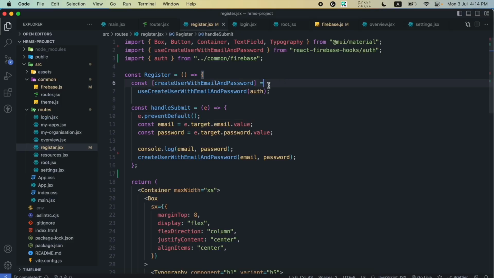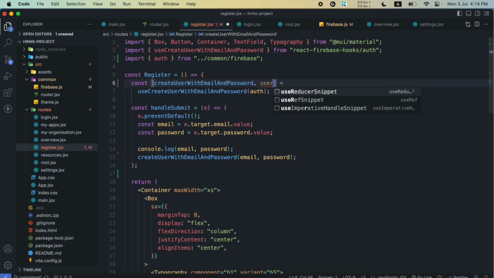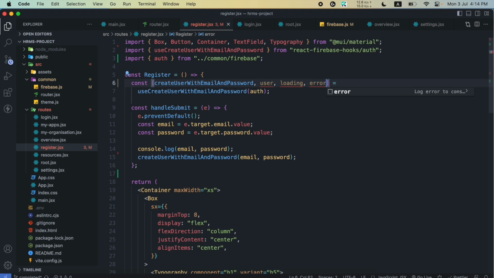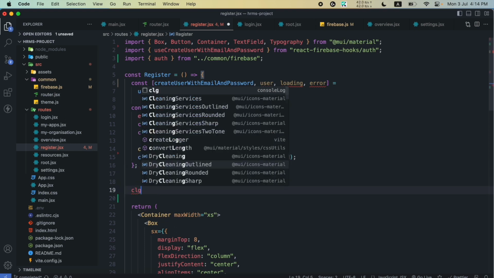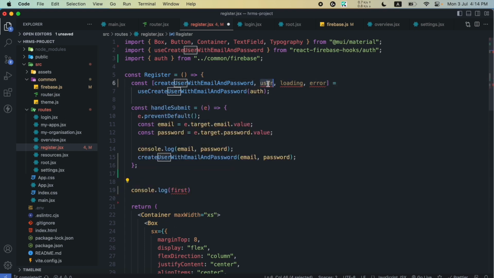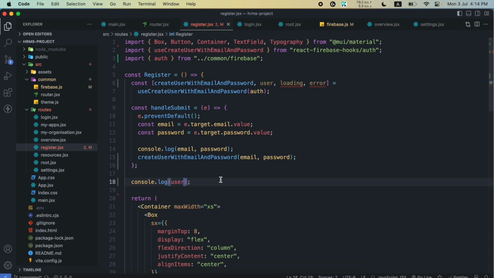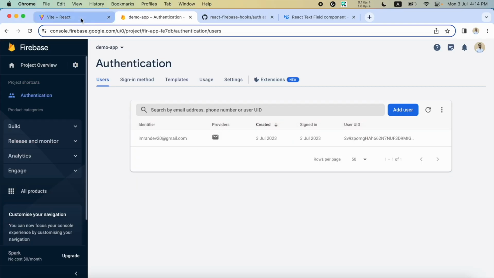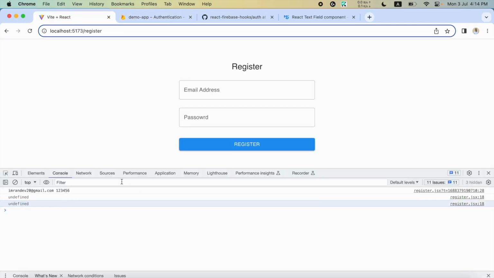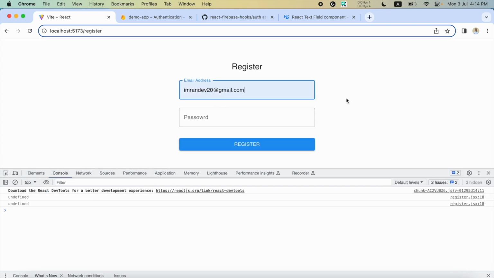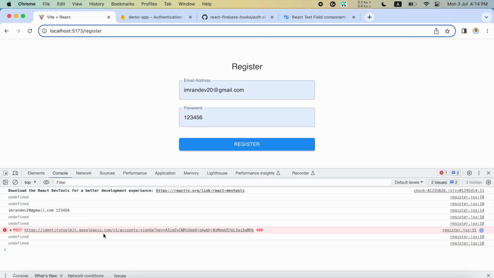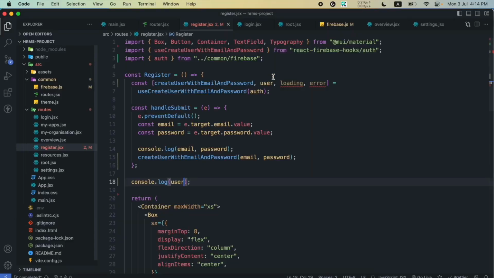We can also get the user, loading, and the error from this array. So let's say I want to console log the user once it is available. So let's console log this. And it will not work because we are already logged in. So we will get an error at this point.